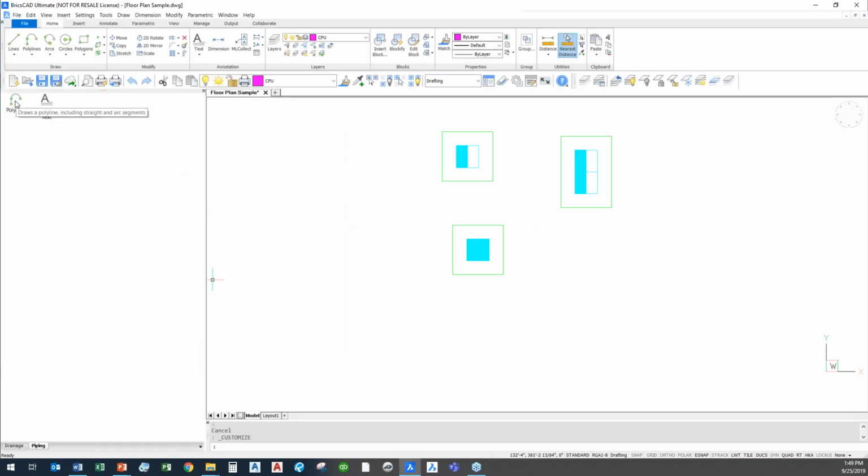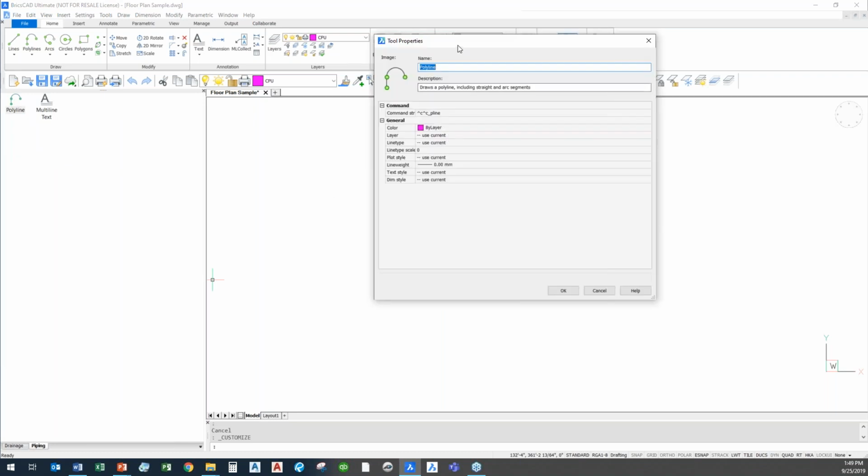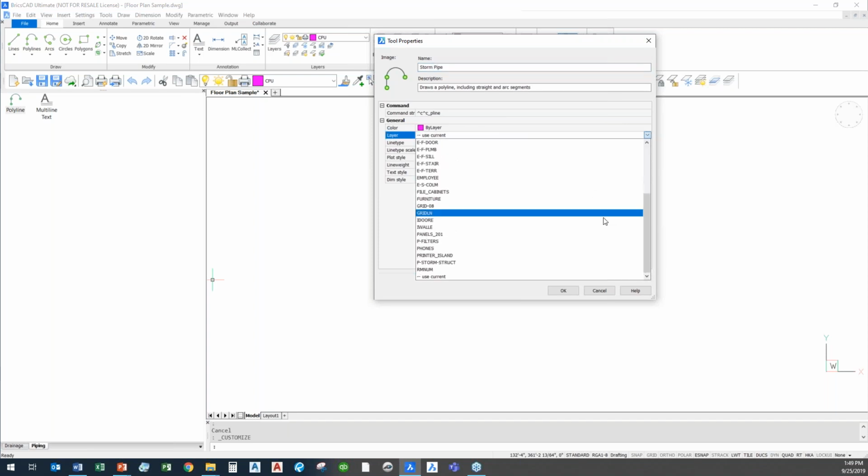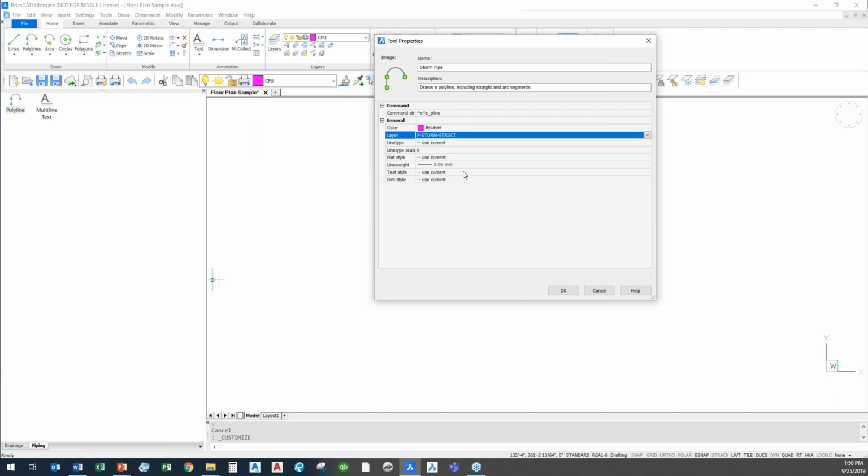But what I want to show you here is where this really becomes powerful, when you can really start to customize. I'll take the basic polyline command, right-click on it, and go to the properties. Now it doesn't have to say polyline over there. I can set this to be storm pipe, and I can go to my layers and choose whichever layer I want it to be on. So if I had a storm layer, here we go, I've got a P-storm structure layer, so close enough for today. I don't have a storm piping layer, but that layer is what I want this polyline to draw on.